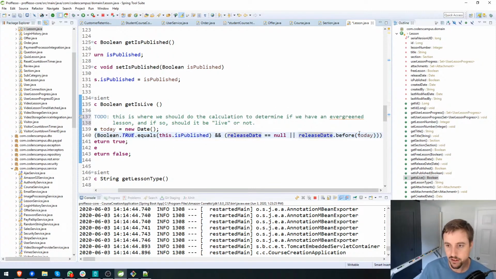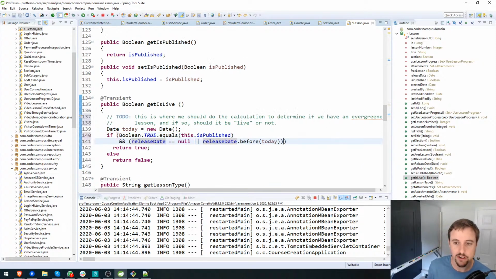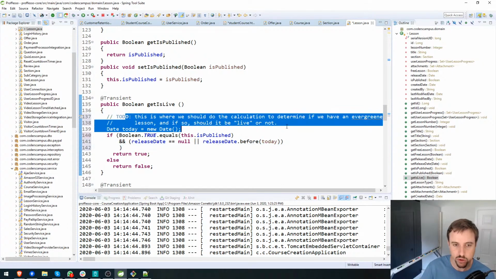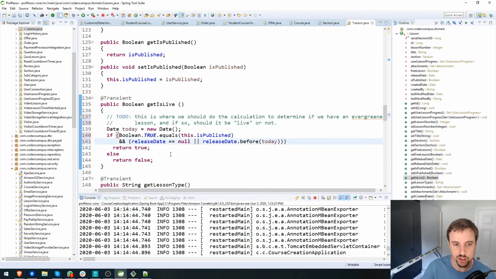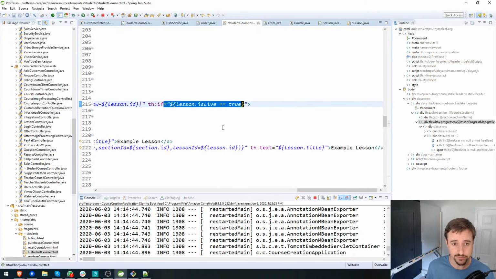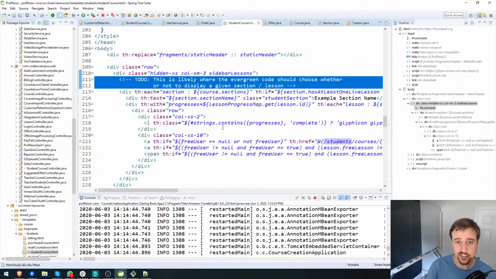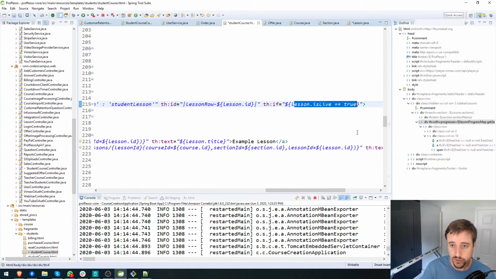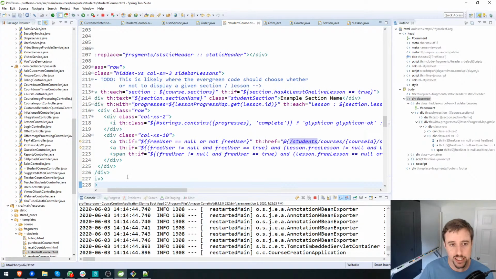So this is then where we would need to modify this and have some sort of an and or an or condition or something to say, like I said, check and do the calculation to see if this lesson should be marked as live. And then, hey, we don't even need to do anything to the front end. Okay, so I say this is likely where the evergreen code should go, but there you go. It's already built in. We already have a check to see if the lesson is live right here. So if the lesson is not live, if we change on the back end, it won't display on the front end. So I don't believe we need to even mess with this code.